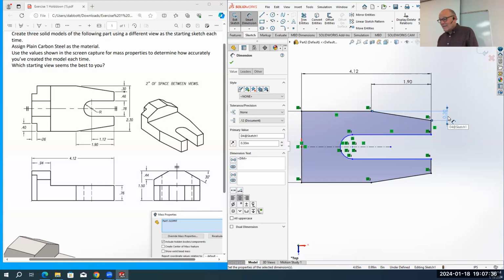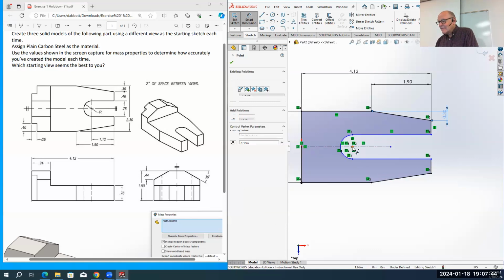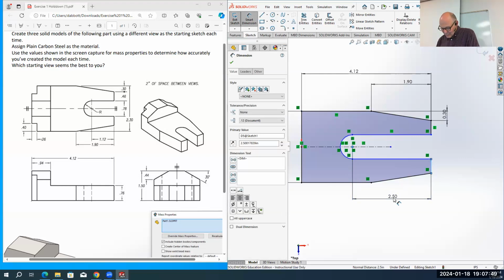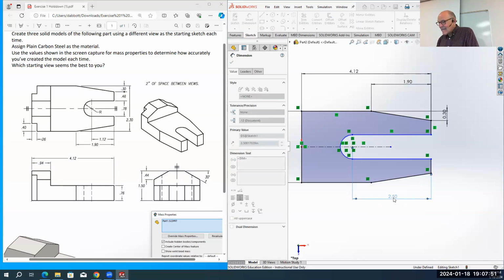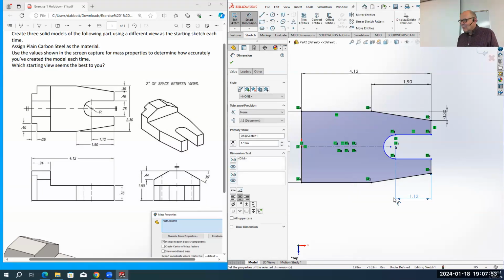Now I could think I'm done, but you probably recognize that I'm not. Those blue lines tell me those are underdefined lines, and it says underdefined down here. So now let's put the distance from here to here, which is the center line distance, at 1.12. Now, gee, why is it still blue? Well, what did I leave out? Anybody notice?